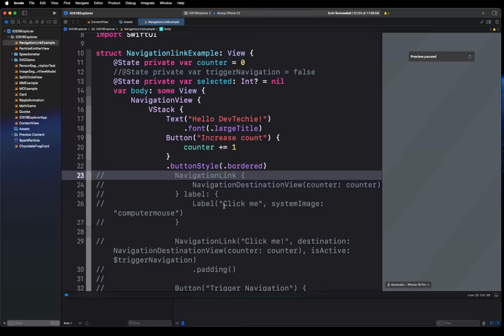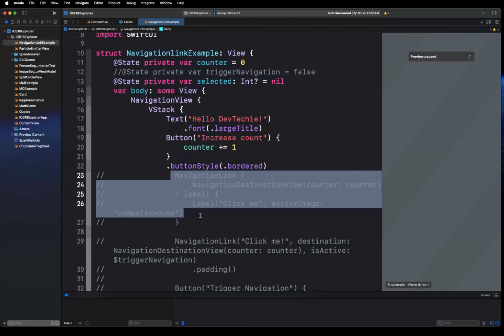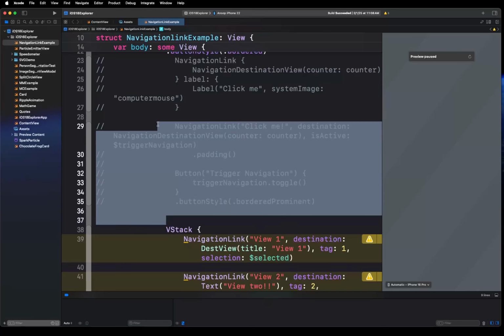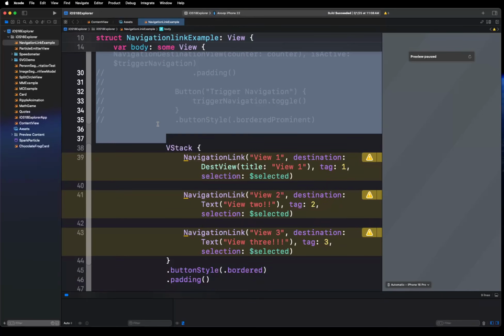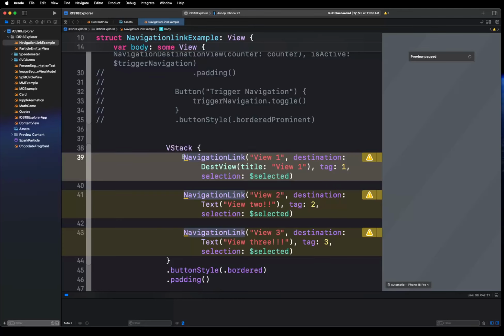So first of all, what was the reason to introduce this new navigation link? Whenever you have a navigation view, and inside the navigation view you have navigation links, all the navigation links that are present get initialized right away as soon as the view loads. So you can see the problem. If you had thousands of links on a page, all of them would be loaded all at once. So that was one issue. There was a memory issue with that approach.